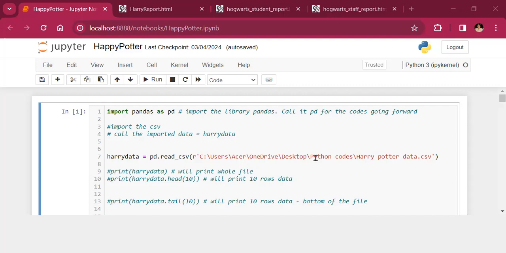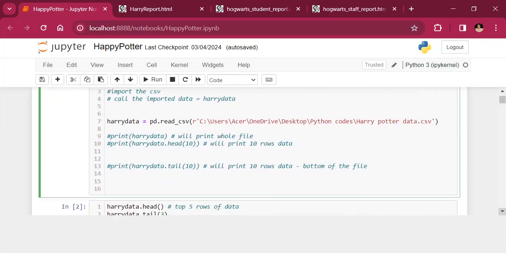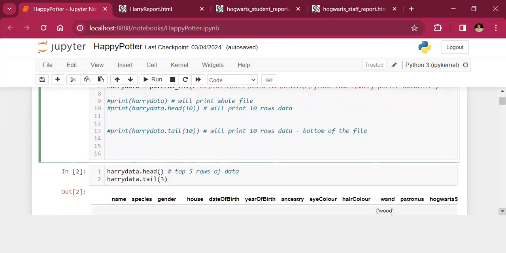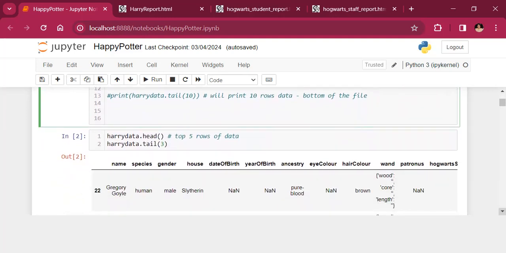So the first step is we import the data, and you will remember that Pandas is the most important library that exists in Python. So we say import pandas as pd, and we will import the CSV, right? The command over here is pd.read_csv, and what we get is the Harry Potter data.